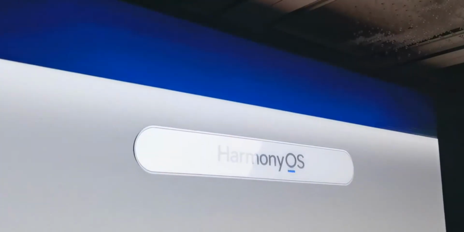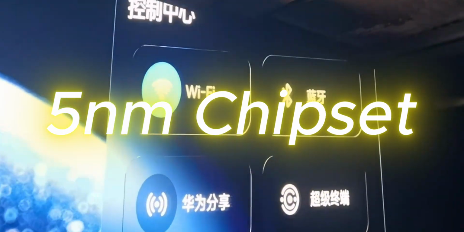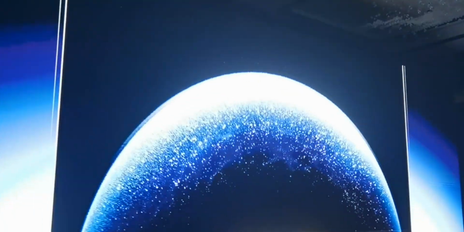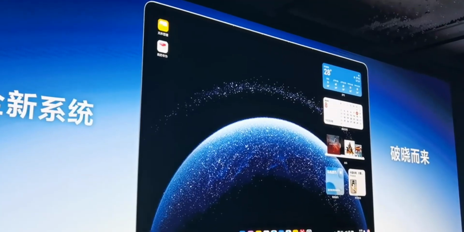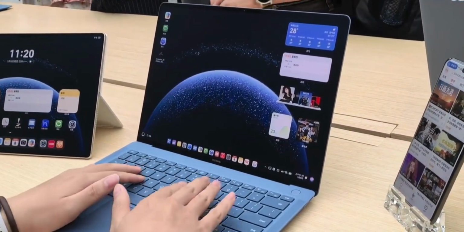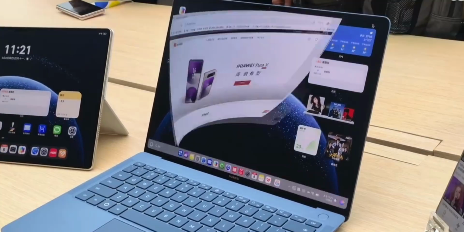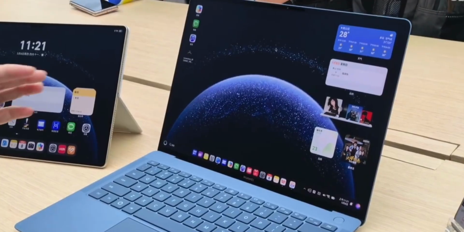Huawei just did the impossible again. Yes guys, it's real. Huawei has launched a foldable PC with a 5-nanometer Kirin X90 chipset, and honestly, no one saw this coming. We all remember how hard the US hit Huawei back in 2019. Bans, chip restrictions, no access to advanced tech, right?